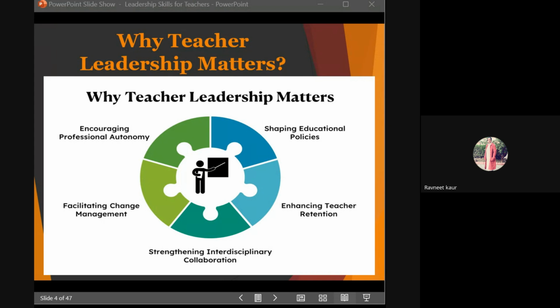Second, a teacher leadership program in any institution helps to retain teachers because when a teacher knows that he or she is inspiring everybody, that inspiration or that path encourages a person to be loyal to the organization in which he or she is working. Third is strengthening interdisciplinary collaboration because teacher leadership is all about 360-degree change. So it helps to develop and strengthen more and more interdisciplinary collaboration, whether it is with teachers or students of diverse subjects.